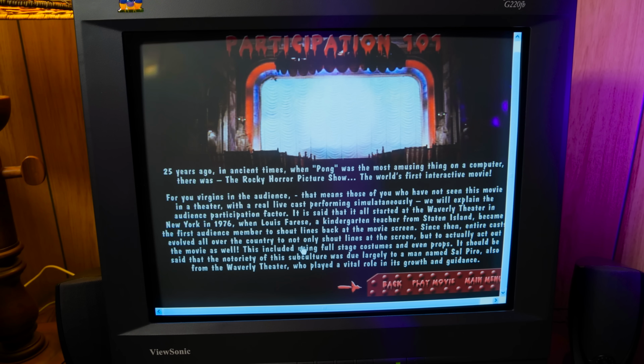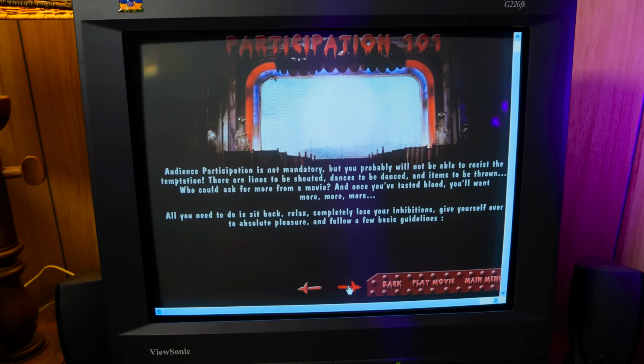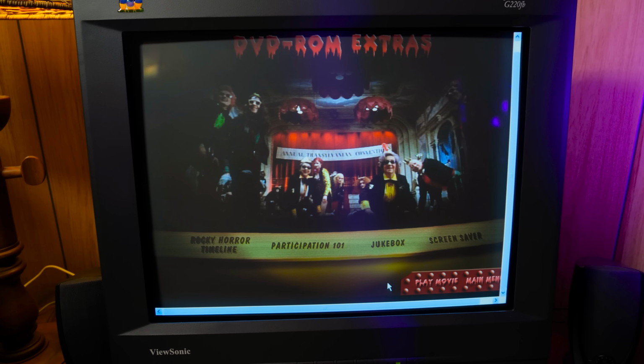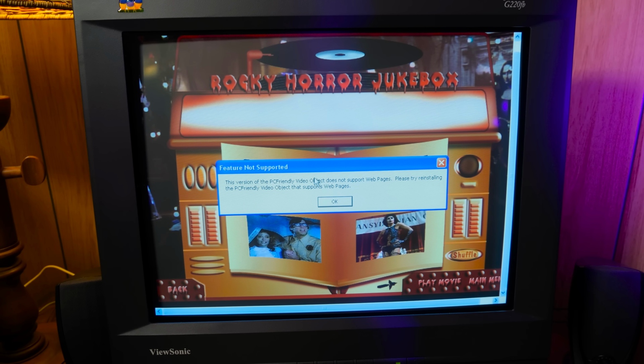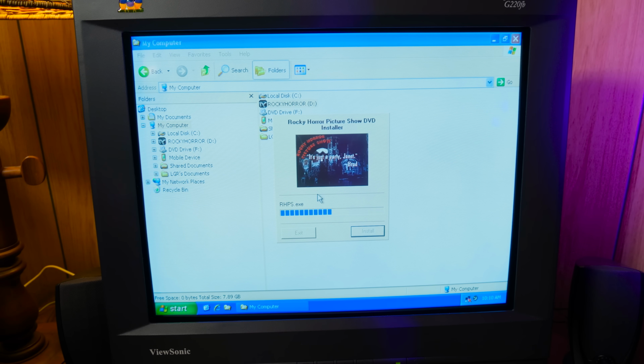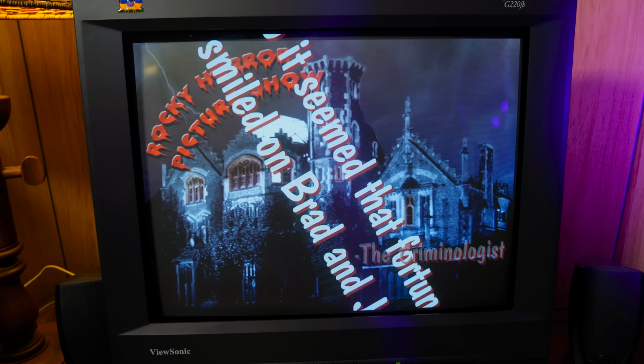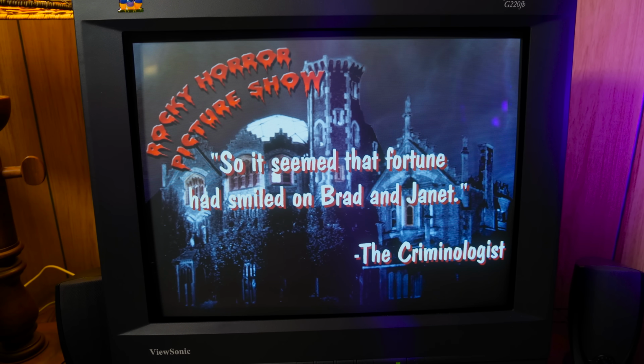Some pages going over audience participation, especially for first-time virgins, a jukebox letting you listen to clips of songs from the movie, which sadly did not work. Some kind of video object is not supported. There is, of course, the expected screensaver, which isn't that great, unfortunately. I was hoping for a bit more.